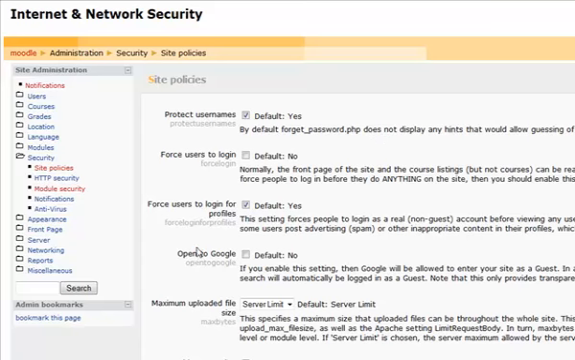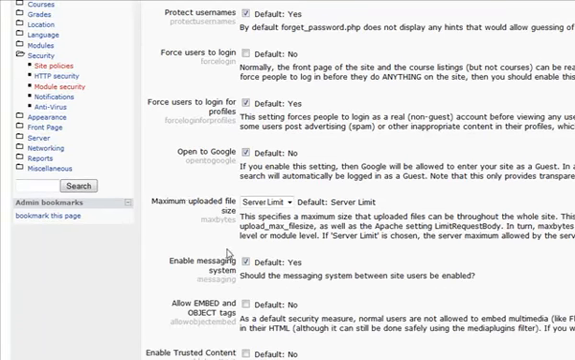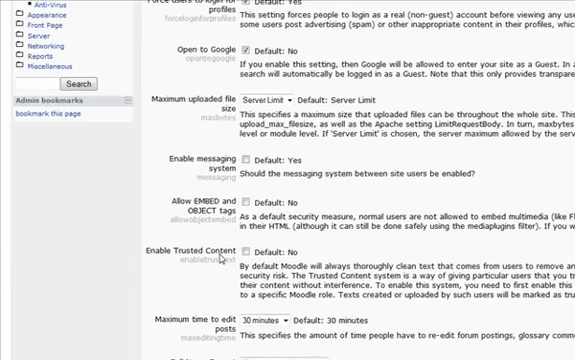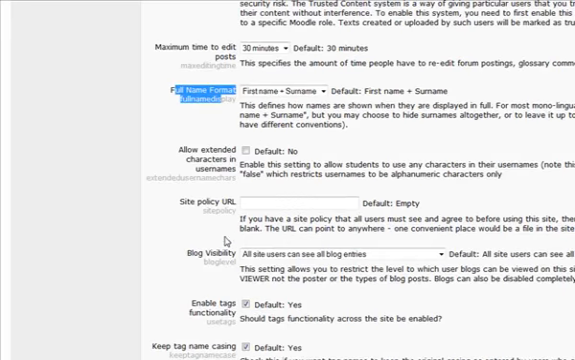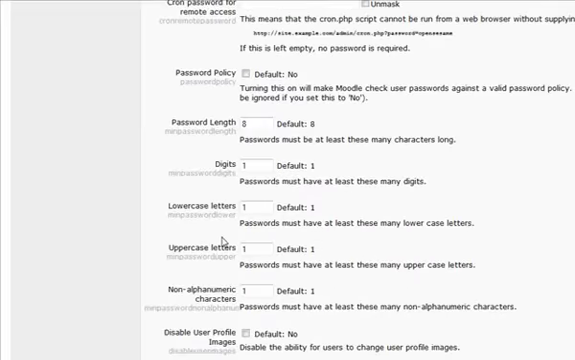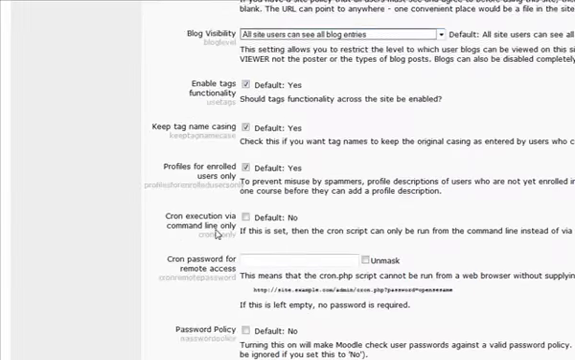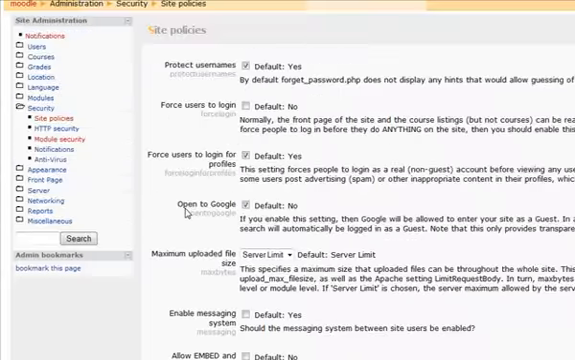Here we can see it's not open to Google. You can set maximum upload file size, enable messaging, enable trust contact, full name format, site policies, blog visibility. So there's many different password strength and policy. So you can see there's many different security levels within the actual Moodle server.